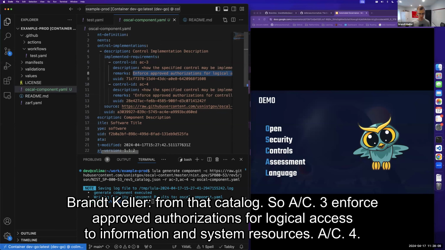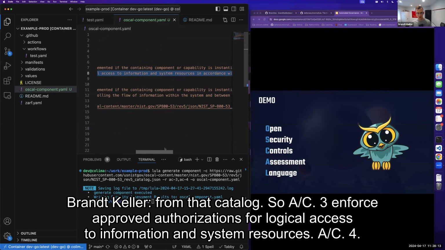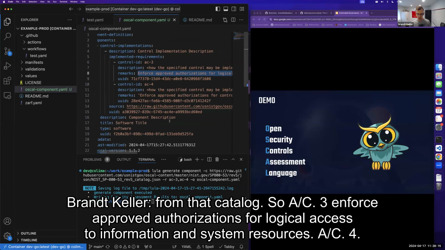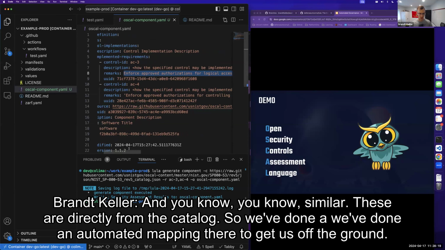So AC3: enforce approved authorizations for logical access to information and system resources. AC4, similar. These are directly from the catalog. So we've done an automated mapping there to get us off the ground.